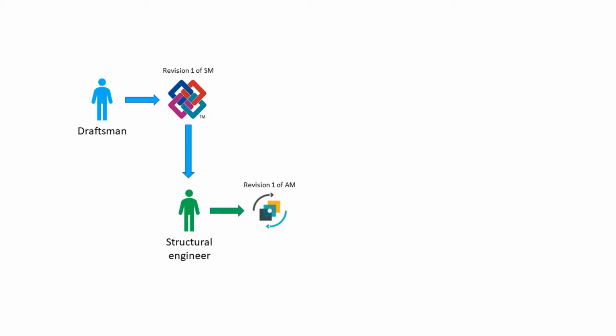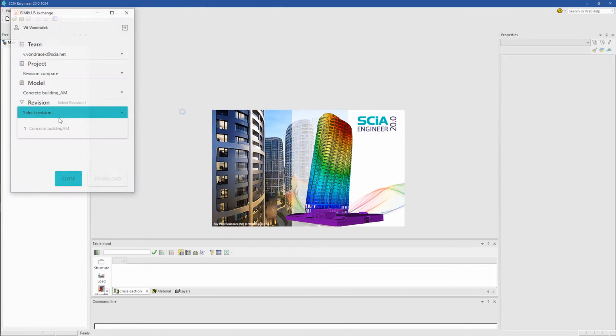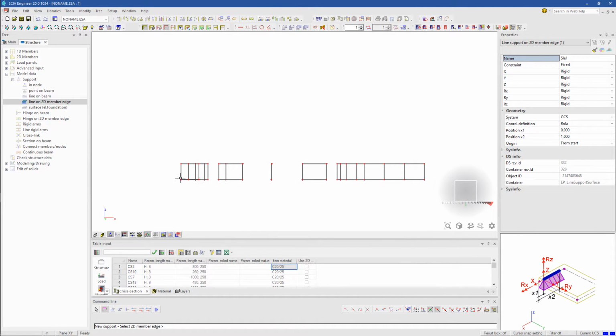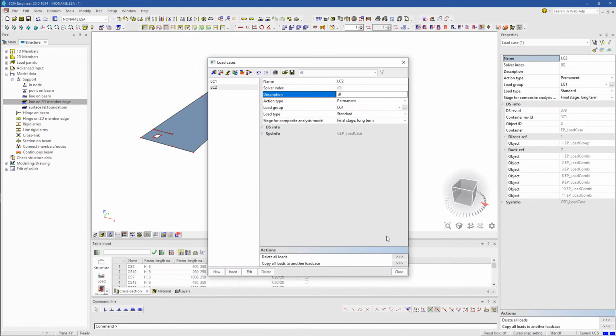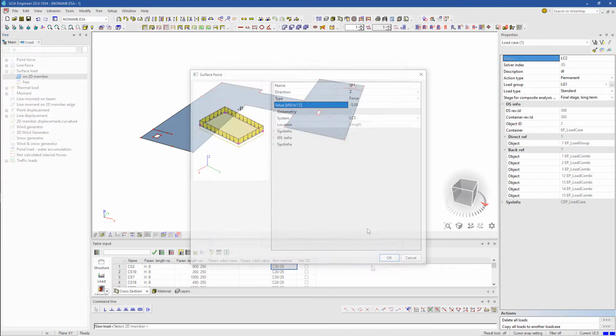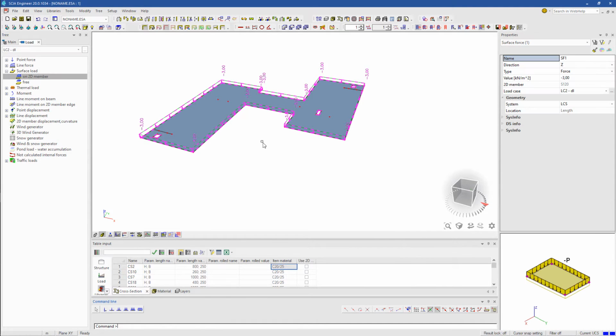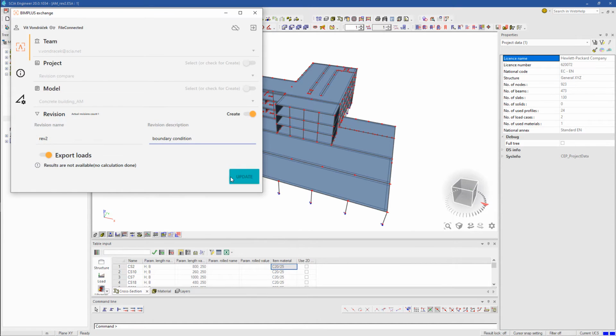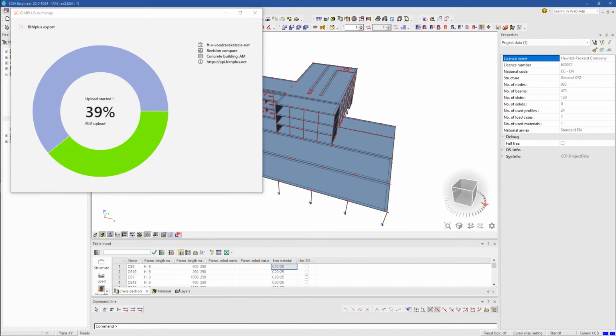Like that, we have a first revision of the analysis model in the AutoConverter. Now, the structural engineer is going to download it to the SCIA Engineer via the BIM Plus Exchange. In SCIA Engineer, he will add boundary conditions, create a load case, assign the loads, and then upload it back to the AutoConverter as a second revision of the analysis model.